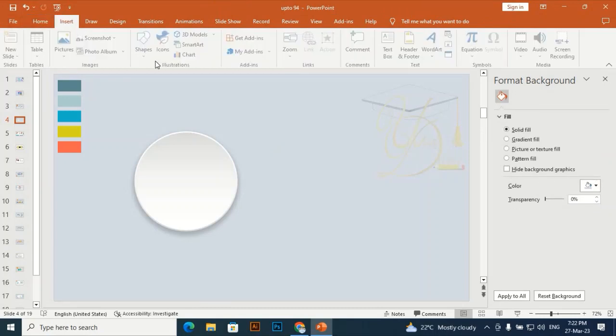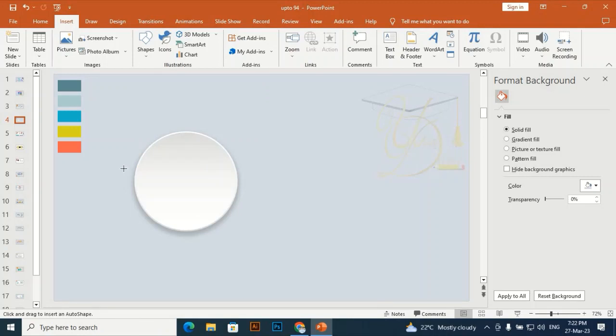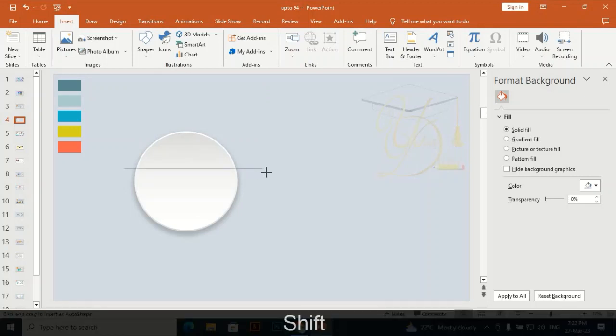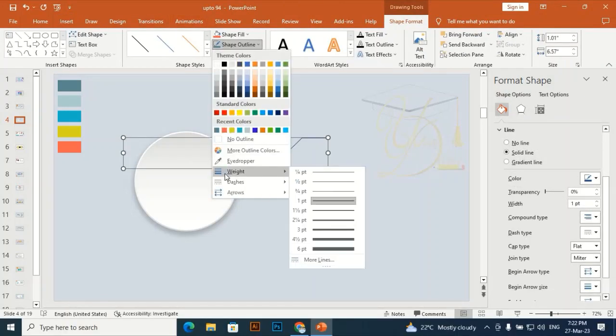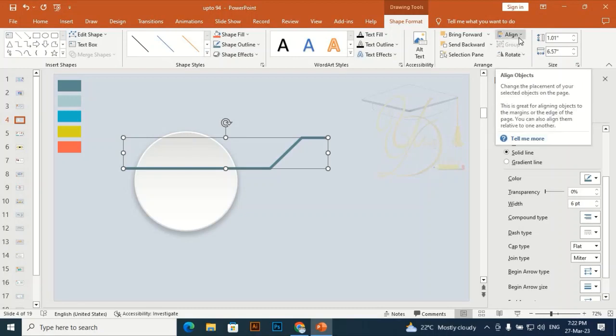Go to insert and take a freeform shape, and drag a straight line by holding Shift. I'm going to drag with a 60 angle in this direction, and again with the 90 angle. Select here, click here, and out of the slide click shape outline. Make its size thicker.